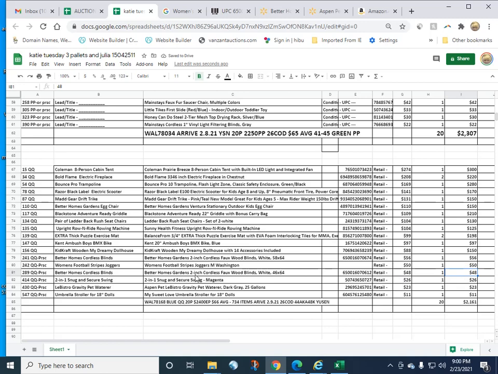Okay, we did that. The snug and secure swing, I believe, was $40. All right. The Pet Waterer, I think we came up with, was $30. And then the My Sweet Love umbrella stroller, I think we decided was $20. That was the price that Walmart was showing. So now what we know is what we have in terms of price. Just to show you the difference.